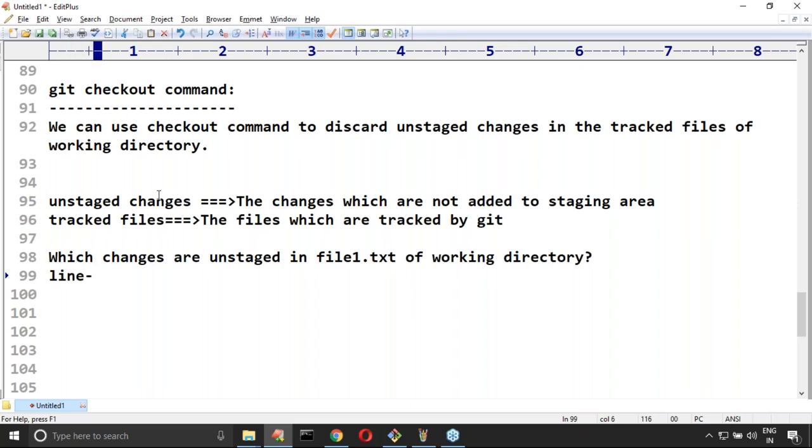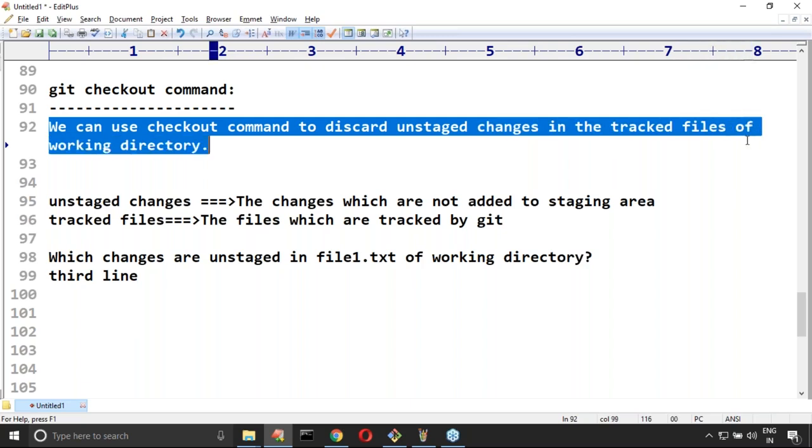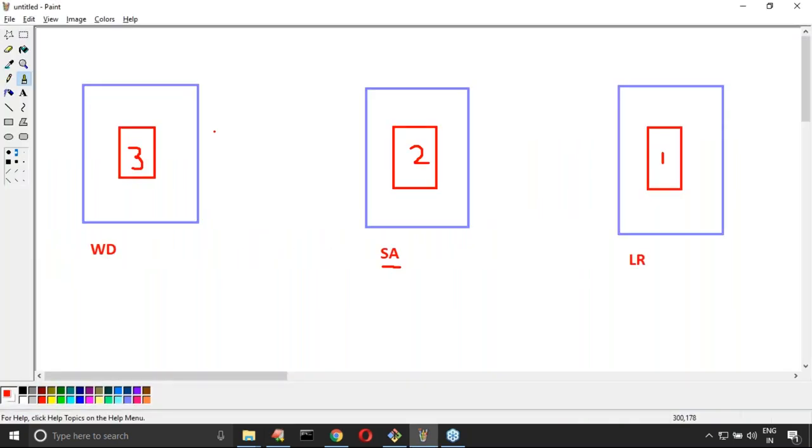Can I use the word line 3? Third line, right? Yes, correct. Okay, now if you want to ignore this unstaged change in the file of the working directory, then we require the git checkout command. Observe carefully, don't get confused. What is the purpose of the git checkout command? We can use the checkout command to discard unstaged changes in the tracked files of the working directory. Any doubt about this?